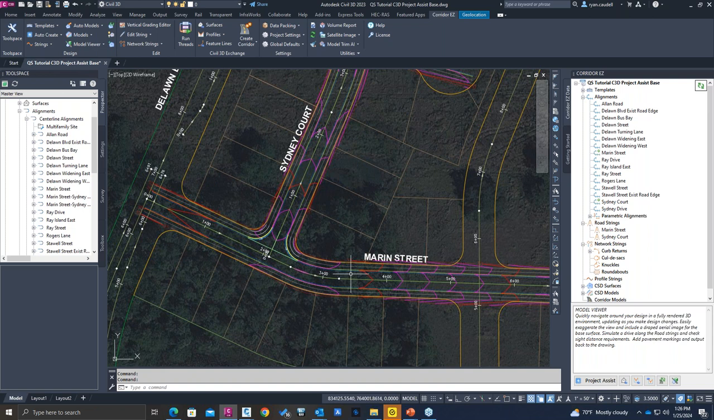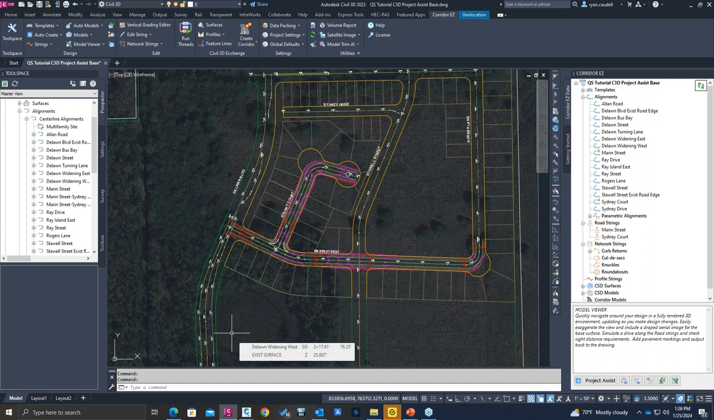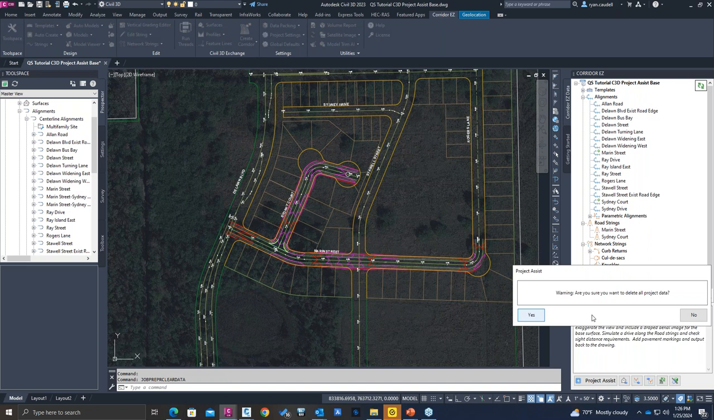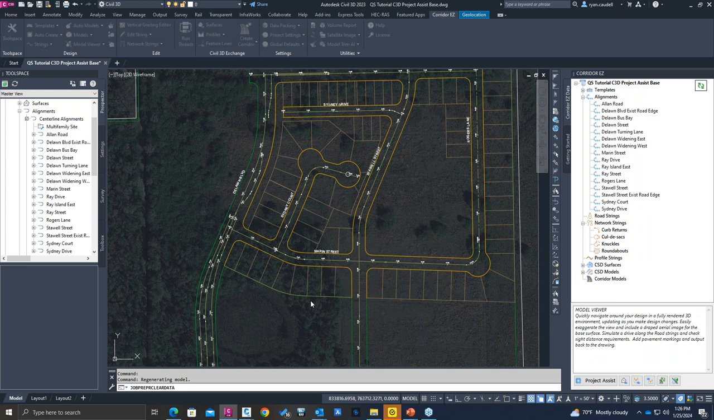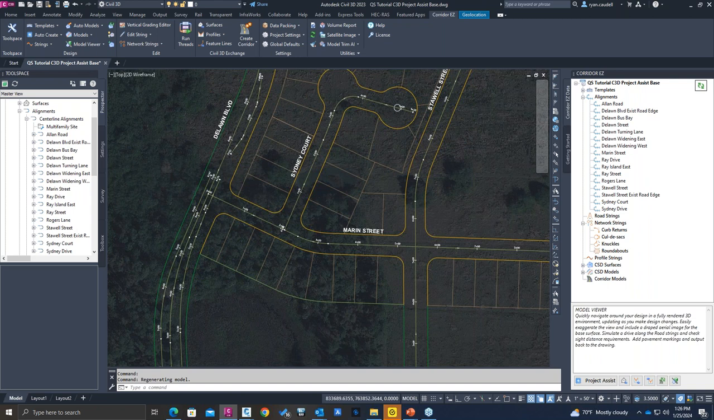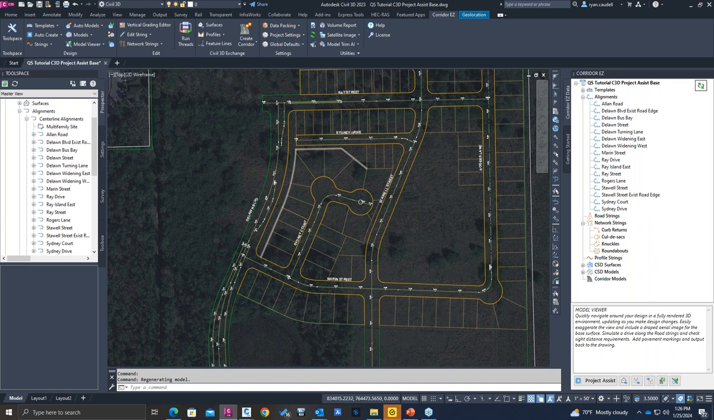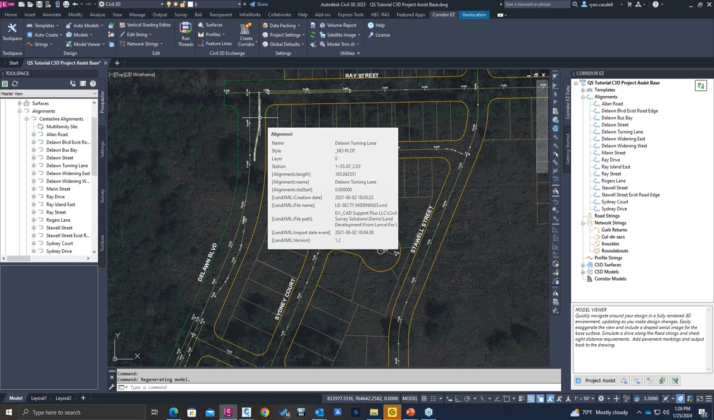Now let's look at this in more of a grand scheme of this entire project. So I'm going to go ahead and remove the data. So we quickly delete the data and start fresh. So you see that we have a drawing with alignments, but some of these alignments are named specifically with widening or bus bay. So we got a bus bay here, or we got a right turn lane here. And you see that I've got turning lane in the name of my alignment. We got an island over here.